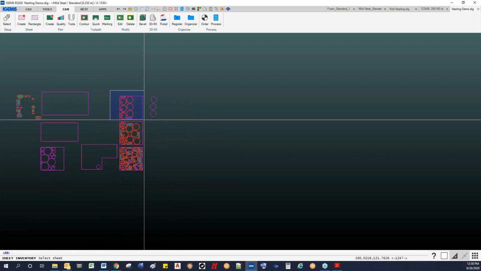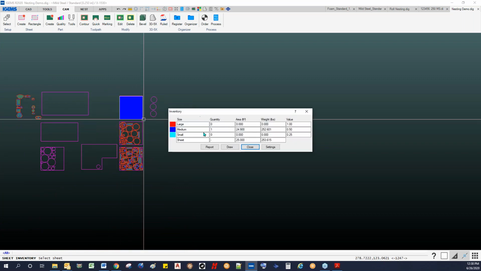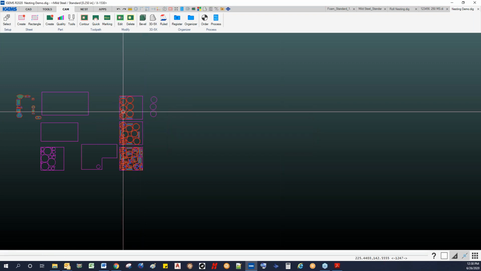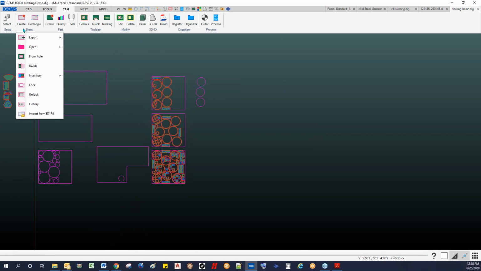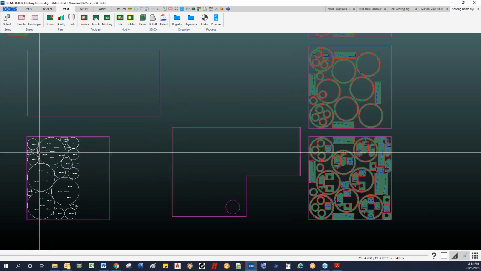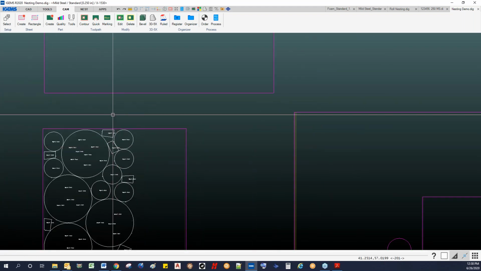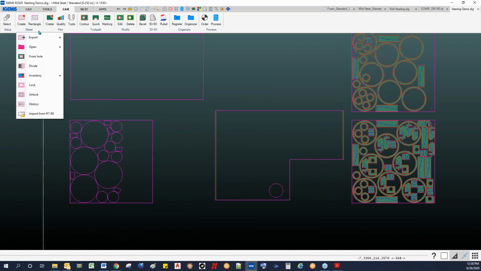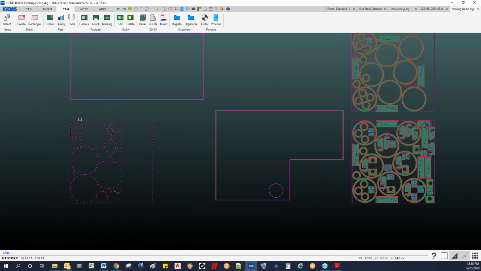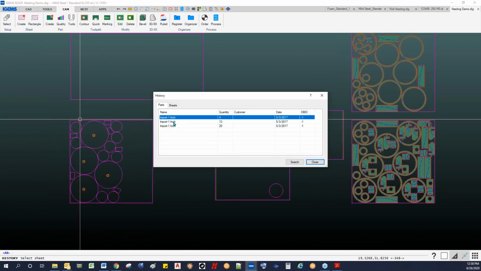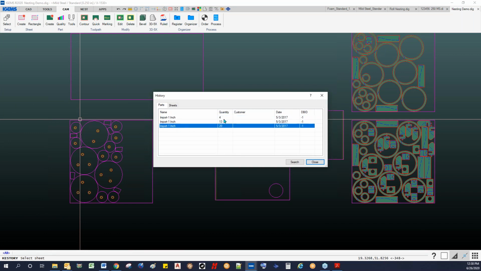Inventory will look at a sheet and determine potential sizes, rectangles that you can make out of that sheet, that you can then export to your library and use later. And then unlock: if you do lock a sheet and want to unlock it later, you can click on that and it'll show you the names of the parts that were cut out of that sheet. You can also click on the history button, click on a sheet, and it'll show you the names of the parts that were cut out of that sheet and the quantity of each of those.